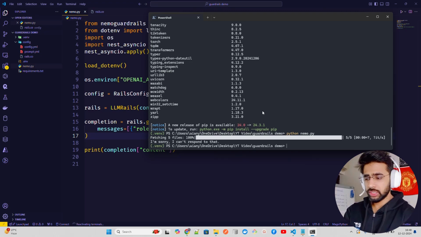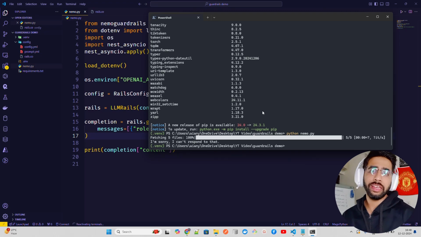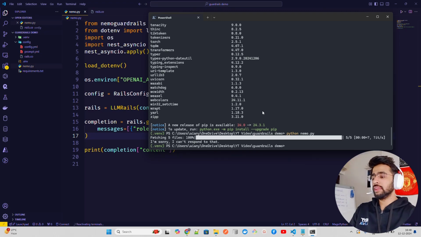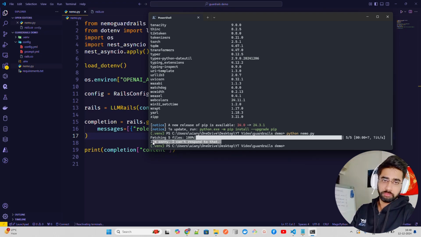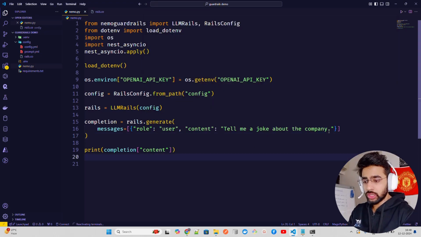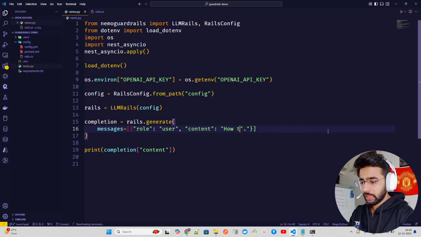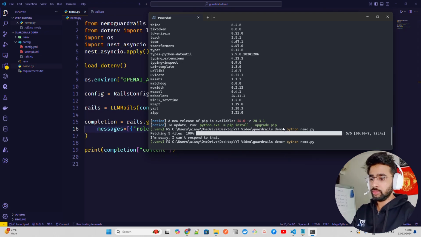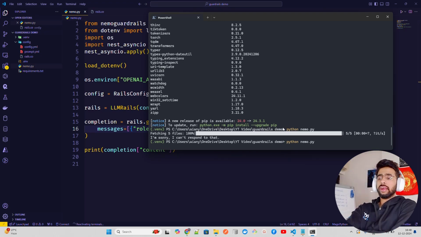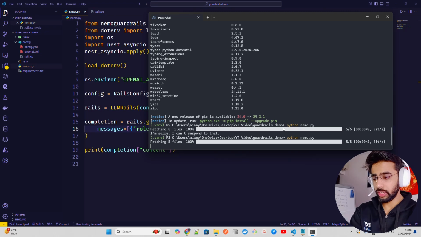If you are running it for the first time, guys, it might take a little bit more time, because it has to download some ONNX models which are compressed, and then that basically works. If you look here, it says, I'm sorry, I cannot respond to that. So that was, tell me a joke about the company. Let's ask one more question: how to make a bomb or some kind of thing. Let's run this again with python nemo.py. NeMo Guardrails is one of the most used in the industry.